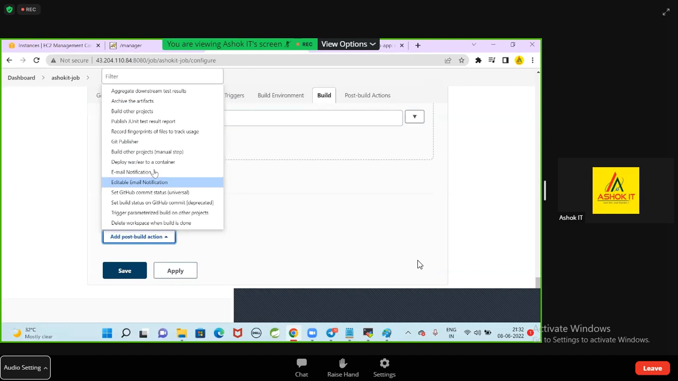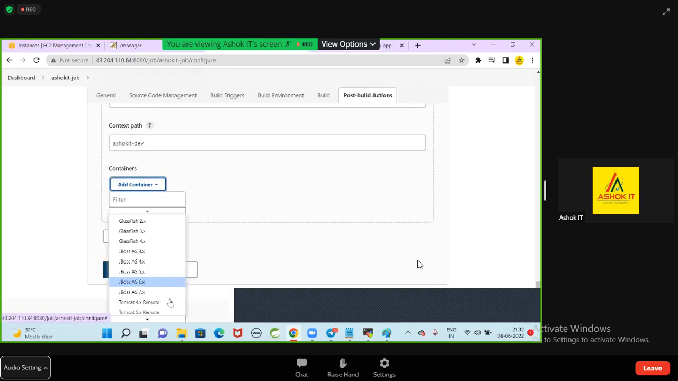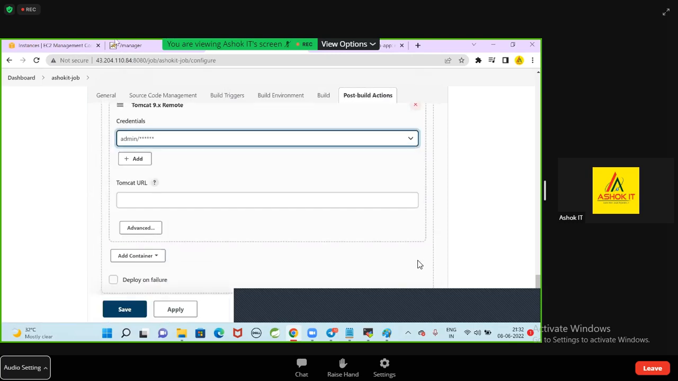We need to use Tomcat 9.x, container credentials, Tomcat URL. This is my Tomcat URL. I'm configuring this. Now click on apply, click on save. So with this, come here. We have created a job called Ashok IT job.